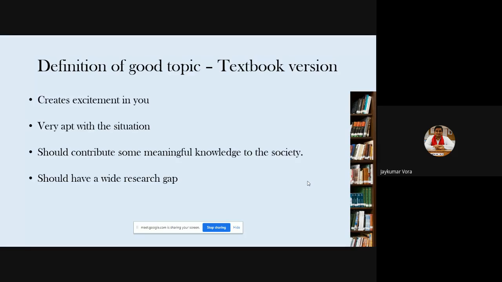Second, the textbook will tell you that the topic should be very apt with the situation. That means your topic should not be something which has been done for 200 years. The topic should not be irrelevant to the current subject. And the topic should not be so futuristic that people will not be able to understand it, or you will not be able to carry out that research. So the second important thing which the textbook version tells is that your topic should be very apt within the situation.